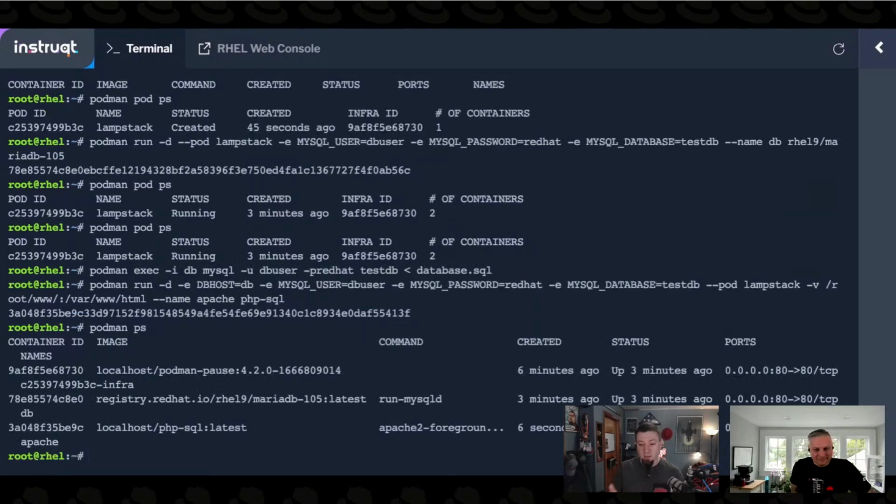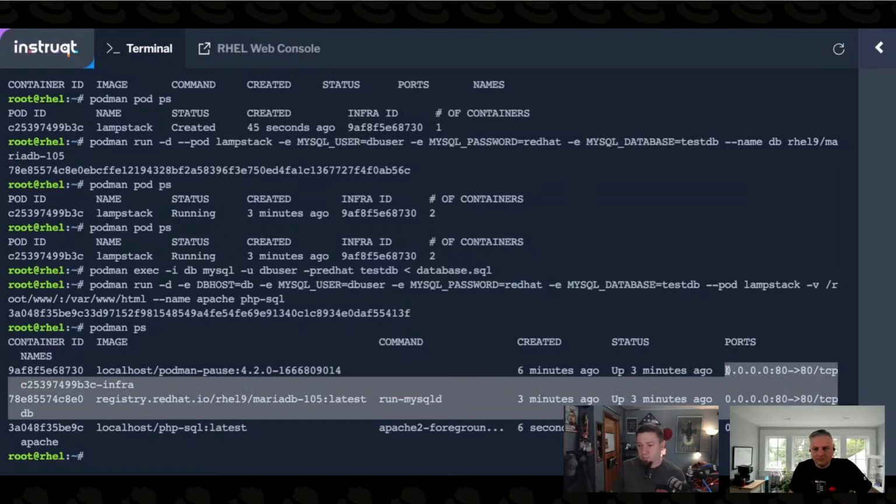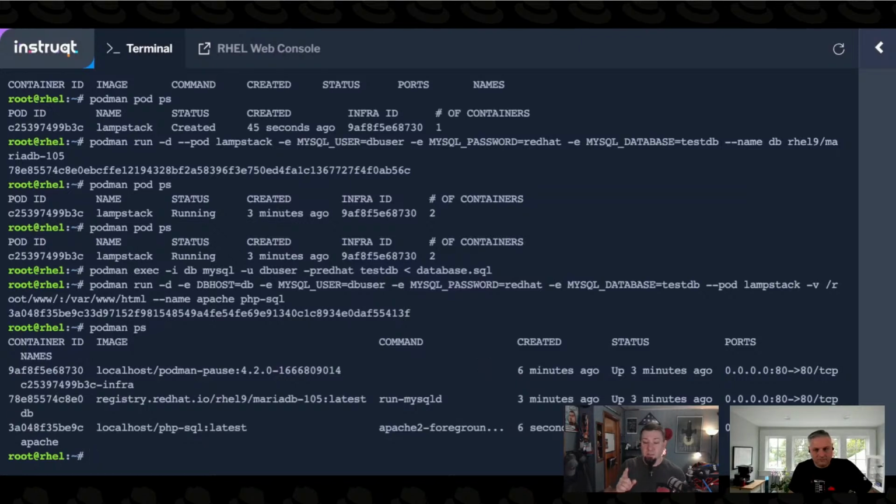If I do ps again, now it is showing us the infrastructure container. I don't know why it didn't before. Anyway, you can see now we've got php-sql running. We've got MariaDB running. This is our infrastructure container. And you can see they all say they're listening on the same port. Now we know two containers on the same host can't listen on the same port. That's because it's all managed by the pod, right? You also notice I did not tell it to listen on the MariaDB port 3306, only the web port, right? That means that's accessible outside of the pod, whereas the database is not accessible from outside of the pod.